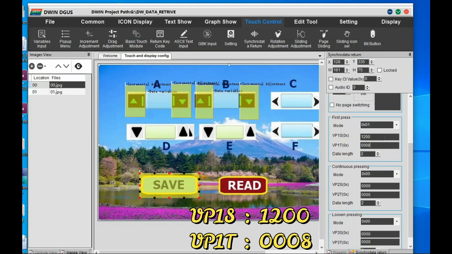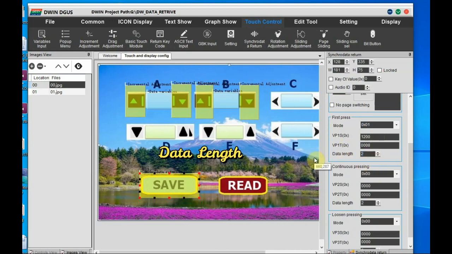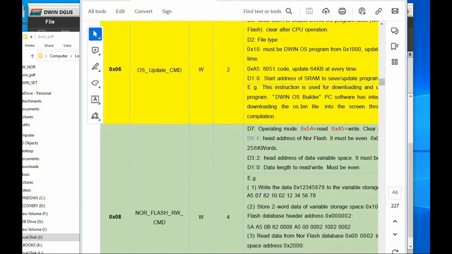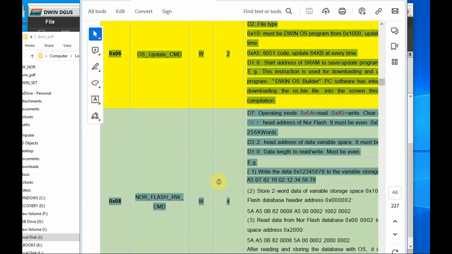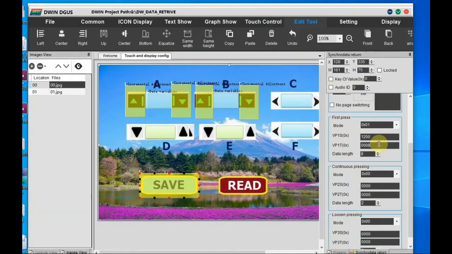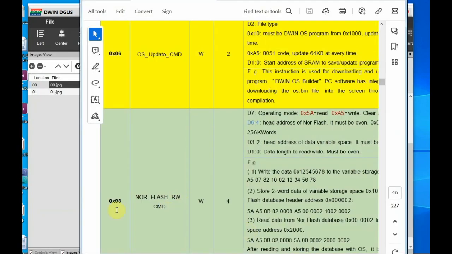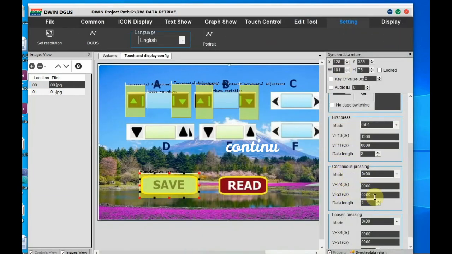So first press mode is always 0x01 and VP1S, which is the address we have to edit in the 22.bin. Let us give it as 1200. And the VP1T, which is the target address, you check it from the data sheet, it is 0x08 for the NOR flash. And the data length is 8 bytes as you see from the data sheet. The system variable address is 0x08, let us write it as 0008. So VP1T target is 0008 and data length is 8 bytes.